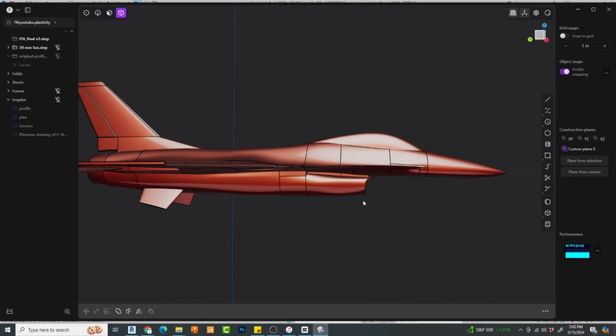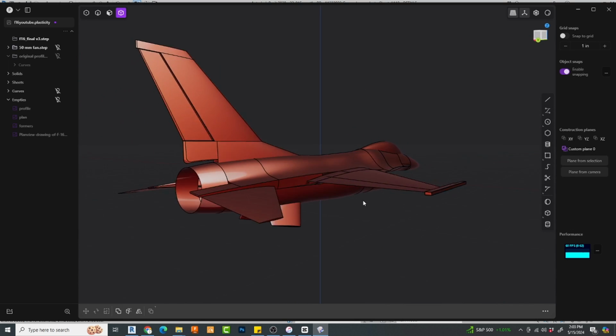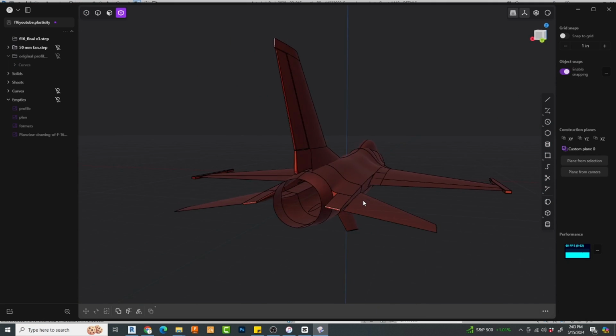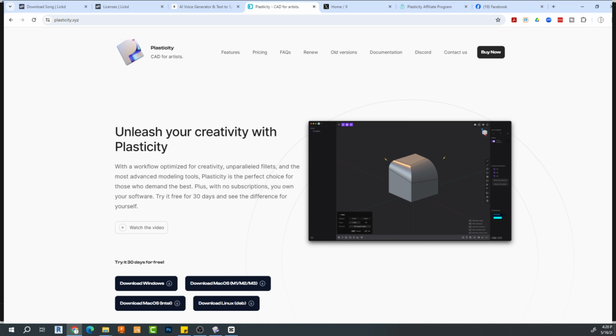Well, as long promised, here it finally is. This is the full 3D design software tutorial of the F16 I designed in Plasticity.